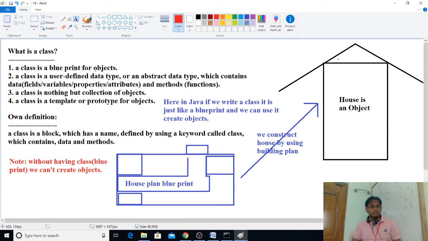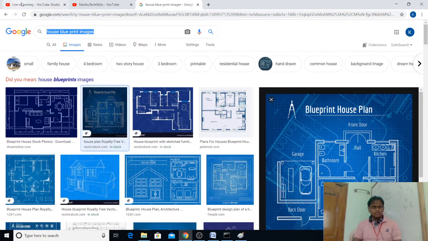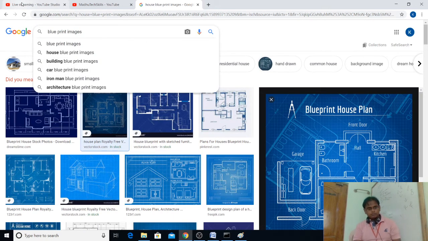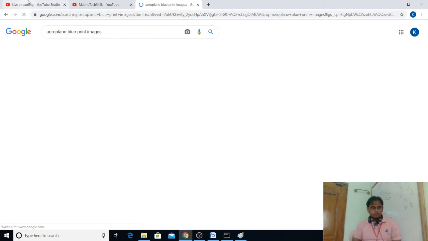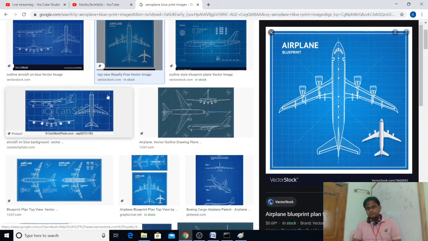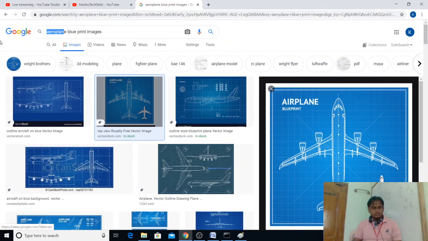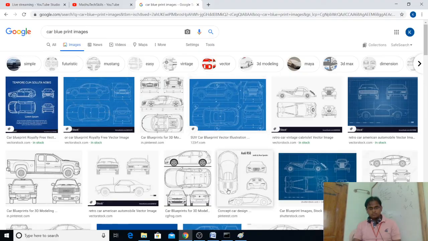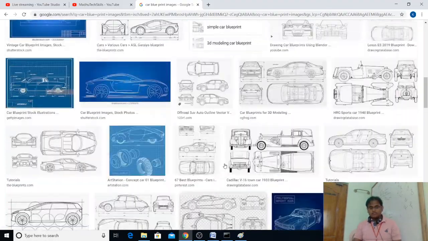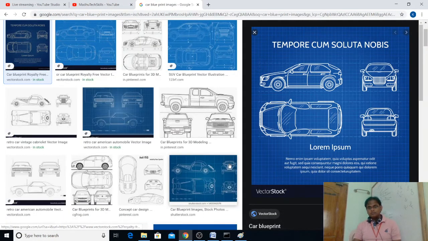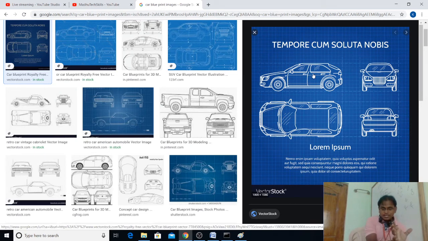So that's why a class is called a blueprint for objects. This is the blueprint for the object called house. House is an object, and the building plan is the blueprint. Whatever object you create, like a house blueprint, aeroplane blueprint, for everything a blueprint will be there, even for a mobile phone or a car. Car blueprint. For everything some blueprint will be there, and after that the car will be constructed. Got my point? So this blueprint is nothing but a class. The actual car which is manufactured by seeing this blueprint is called an object.